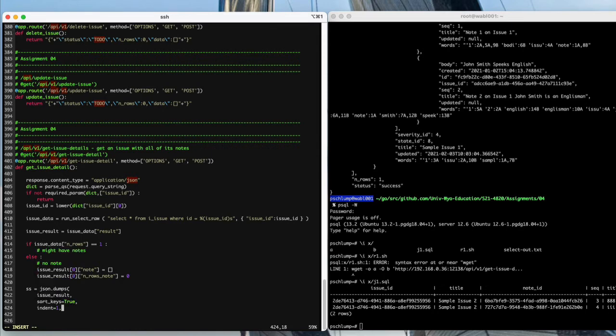The same thing for indentation. If we leave off the indentation, it'll come out as one big long string and it's hard to read. And we have this default equals default function that we're passing to it so that if it has dates and timestamps, it formats them correctly. So that's the serialization of the data.